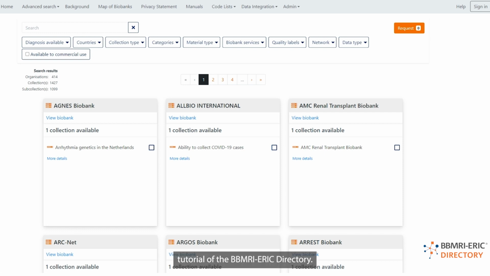Welcome to the tutorial of the BBMRI-ERIC Directory. The directory is a broad catalogue of biobanks with their samples and data on collection level. You can browse and filter by country, sample type, quality marks, and more. We're now on the directory main page, and I'll walk you through it.